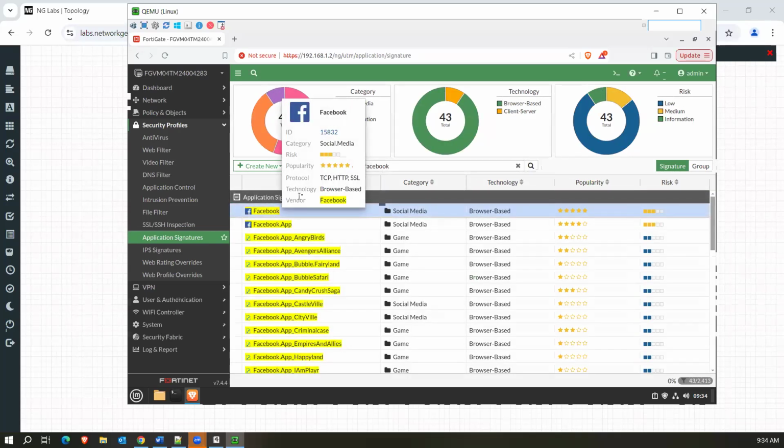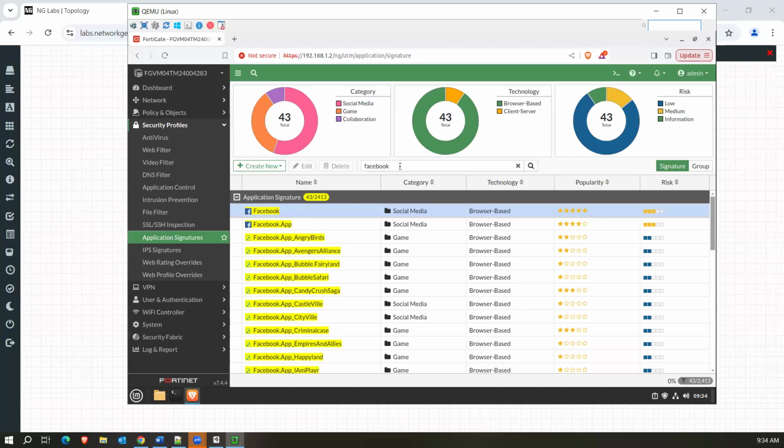So if you check, they also use HTTP, TCP, SSL. So it is possible that sometimes your Facebook traffic will get identified as HTTPS browser. The reason why this happens is application detection. It requires a certain amount of packets for the application to be correctly identified. If the firewall is not getting a sufficient number of packets, it might misidentify the application. So instead of seeing the application, you might see HTTPS browser.